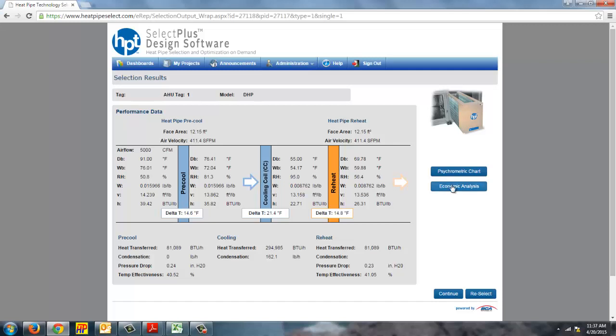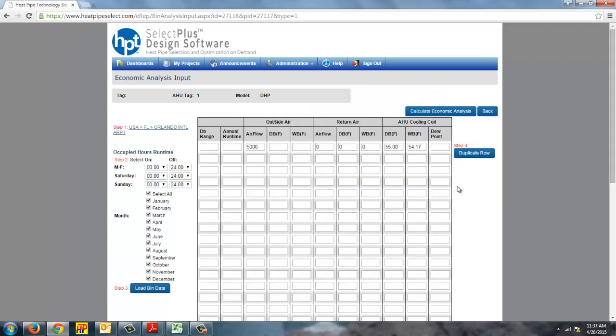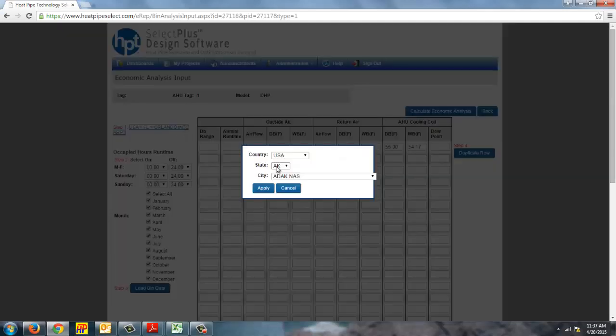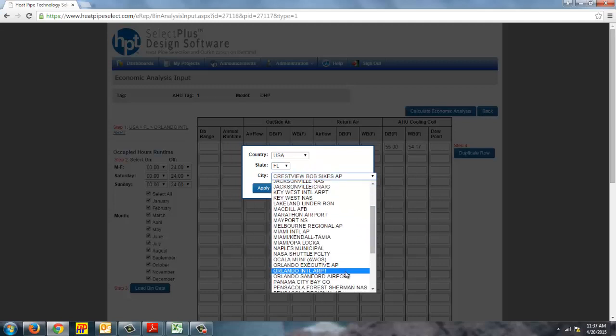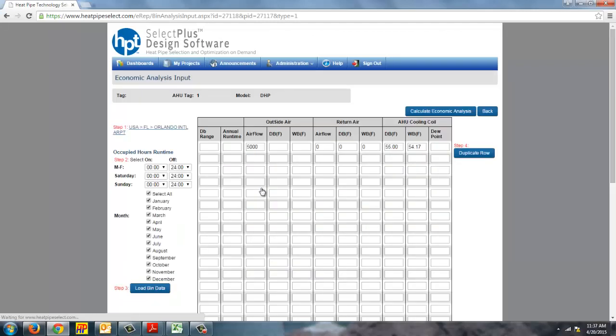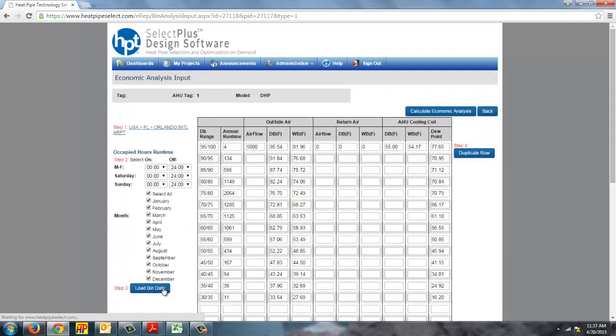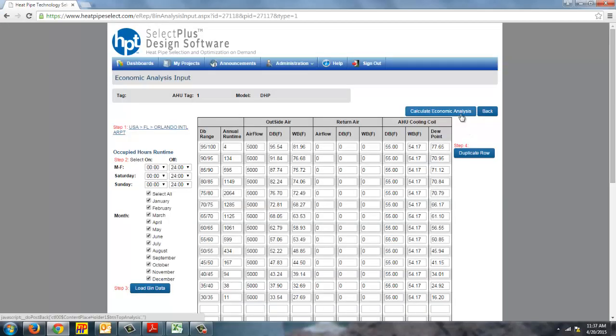To view that, go ahead and click your economic analysis. To load your economic analysis, go ahead and choose your location, which is Orlando, Florida. Hit Apply. Now I'm going to assume this runs 24/7, so I'm going to keep the occupied hour runtime as the default. So let's go ahead and load our weather bin data and click Duplicate Row.